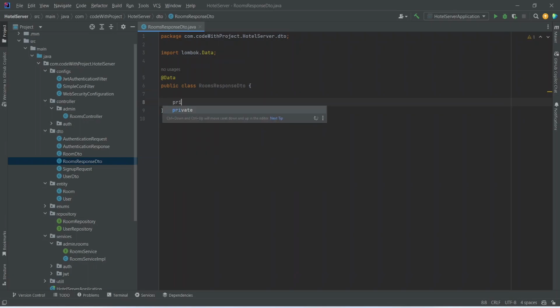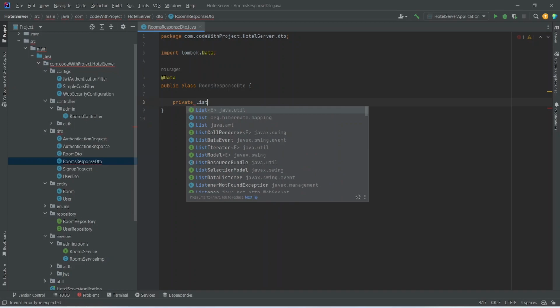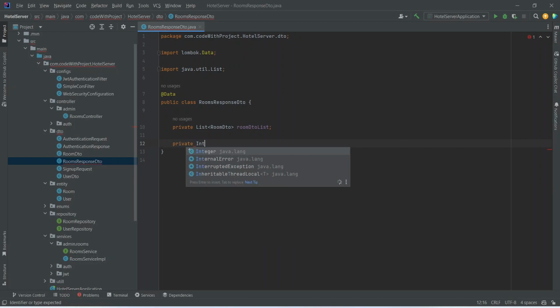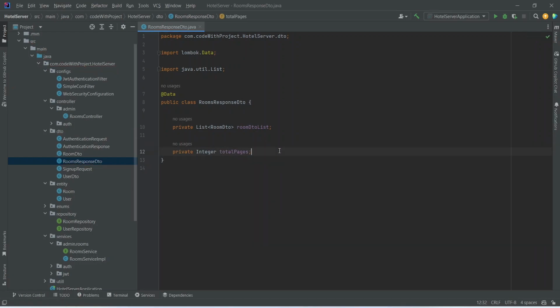So we will write private and the data type of this will be List, and we will import it from java.util. And after this we will mention RoomDTO, and we will name this as roomDTOList. And after this we need to send the total pages, so we will write private and the data type of this will be Integer, and we will name this as totalPages. And after this we need to send the current active page number, so we will duplicate this line and we will rename this to pageNumber.